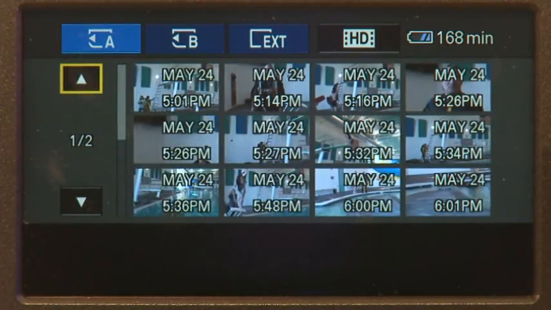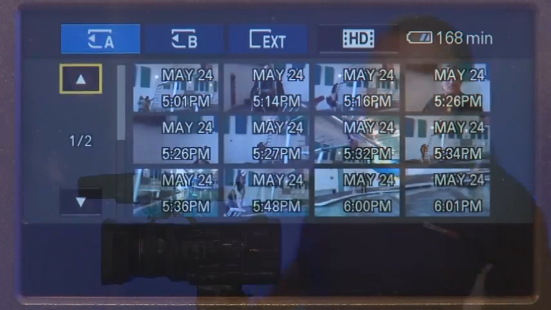Let's go to our second page of videos. There we go. Now, anytime we're in this play index mode, we can use our finger, or we can use the control key to move us around, or we can use the remote control as we're going through these different clips and determining what it is we do and don't want to keep.